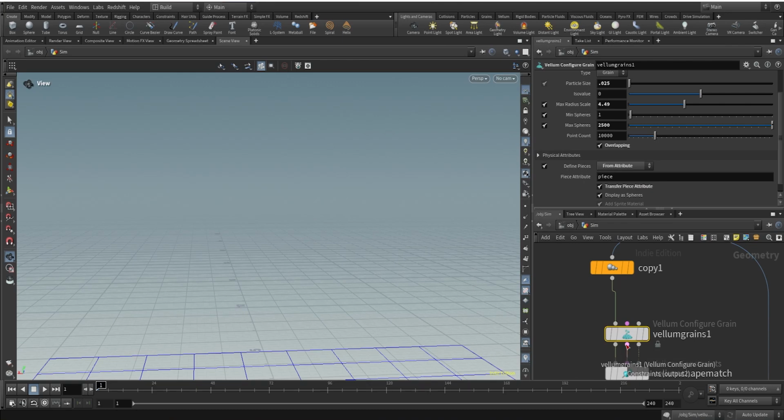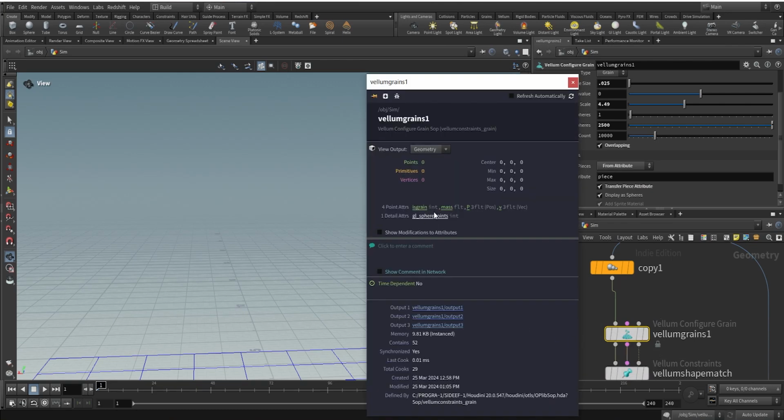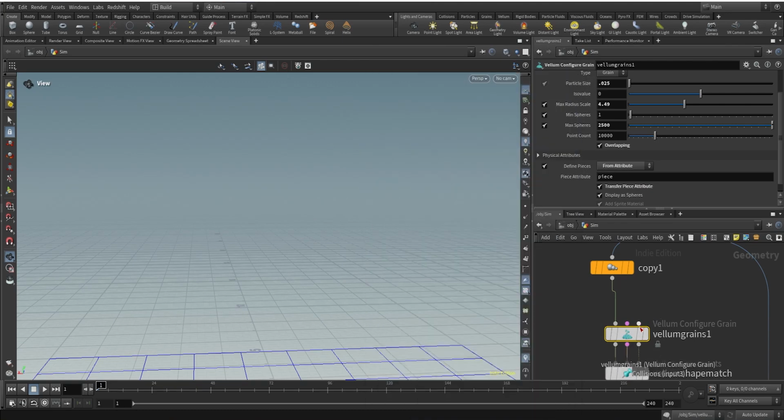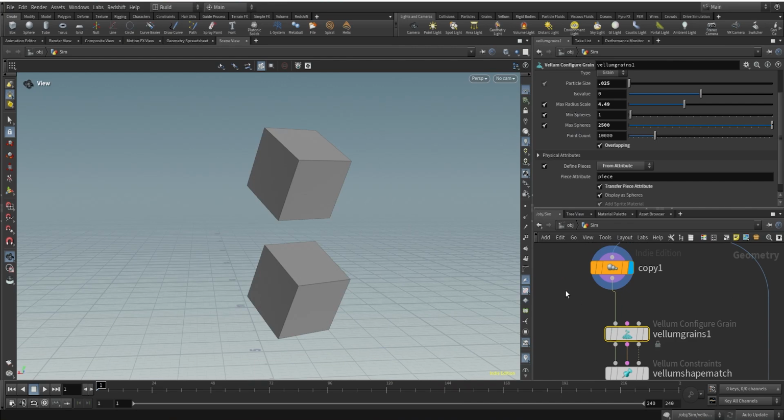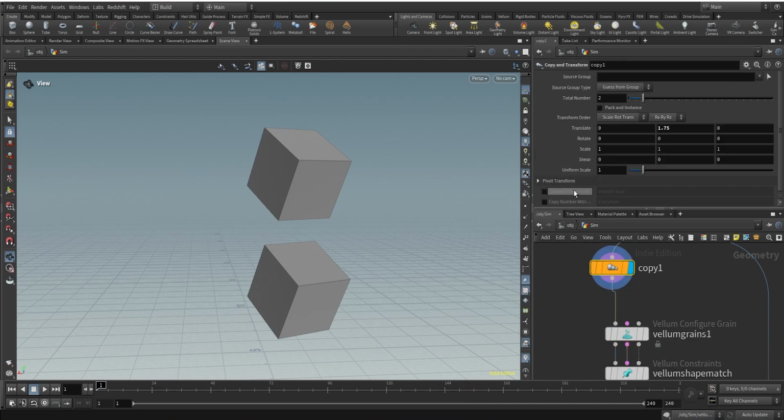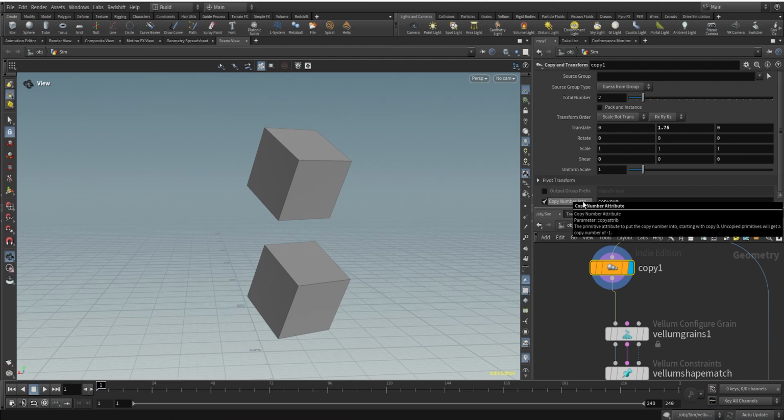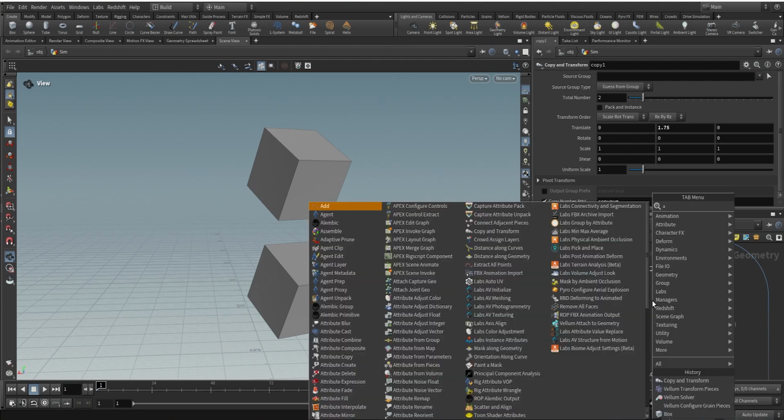But if I change it back to from attribute, we do not have any piece attribute here. We need to give piece attribute to our boxes. That is what the main concern is. We have two boxes and we need to give them piece attribute or some kind of identification attribute. So let's just turn on the copy number attribute here, in our copy to transform node.